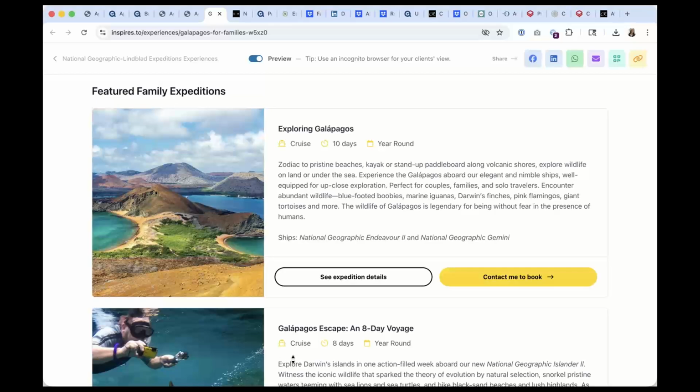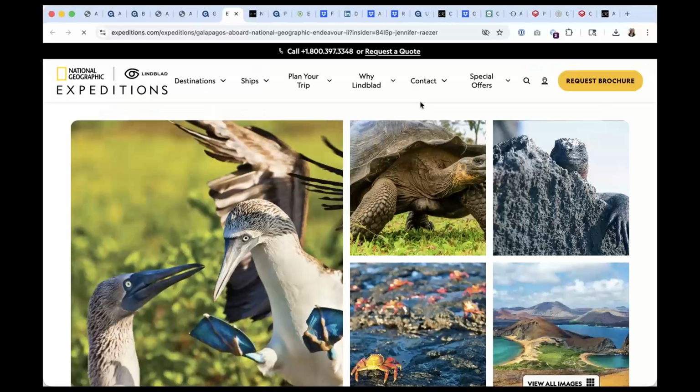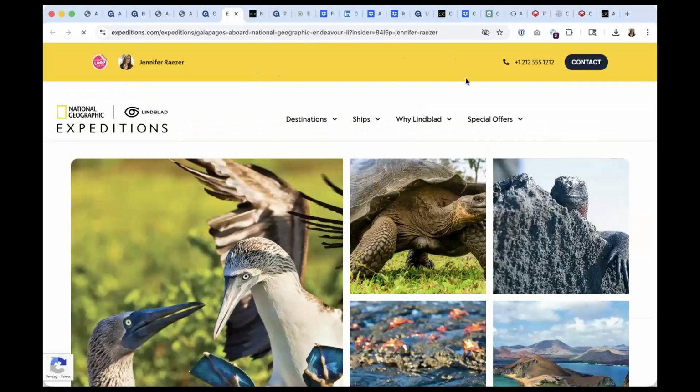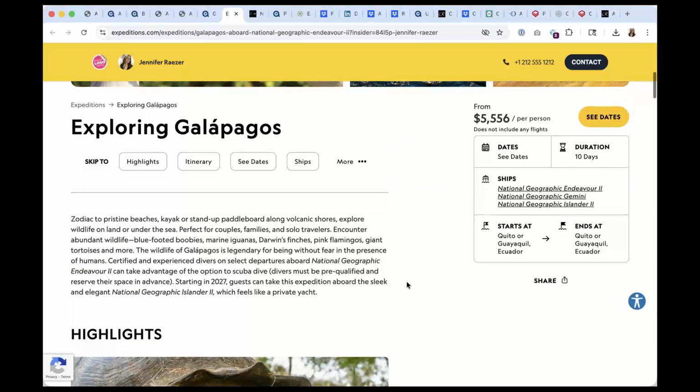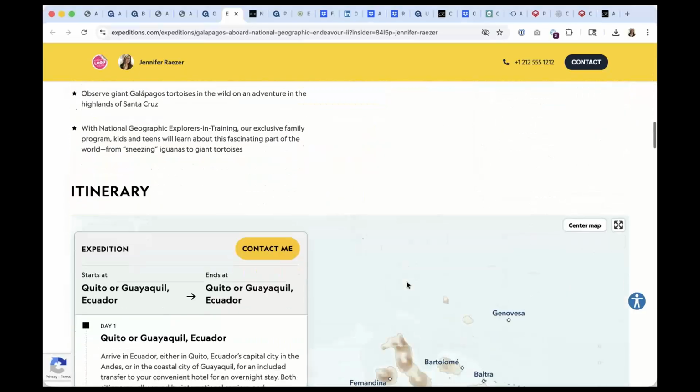So we do that in two ways. One, if my client clicks this contact me to book button, that will send a private email right to me, that email address I put right in when we first started. However, sometimes my clients might want to browse before they actually contact me to book. They want to see what these expedition details are. So when my client clicks that link, you'll see we come over to the National Geographic website. However, this is my National Geographic Lindblad website. It's got all of the beautiful details about this itinerary. It's got real-time pricing, real-time availability.